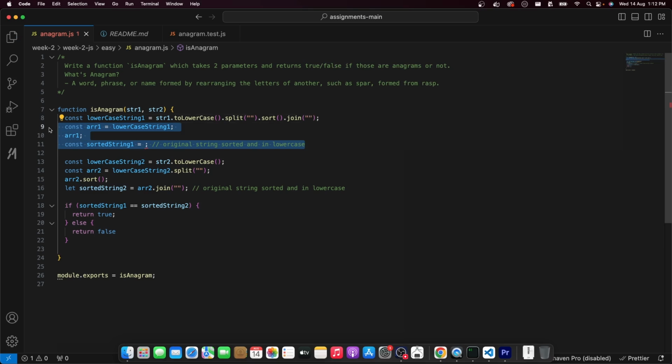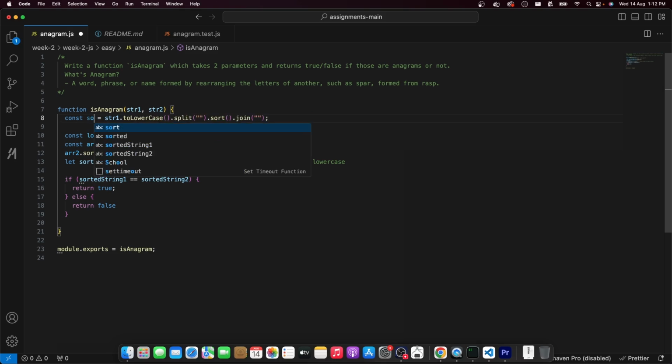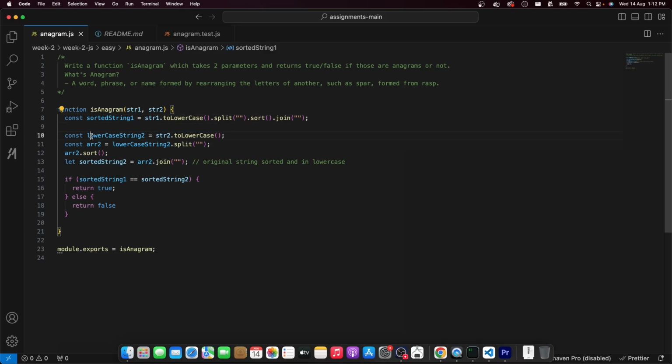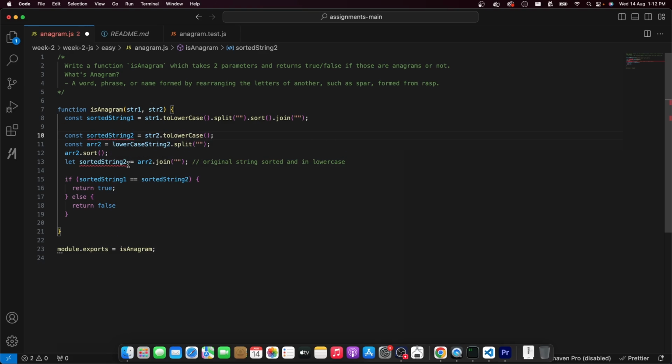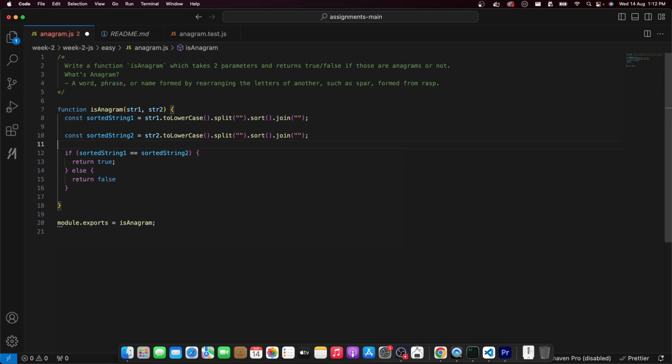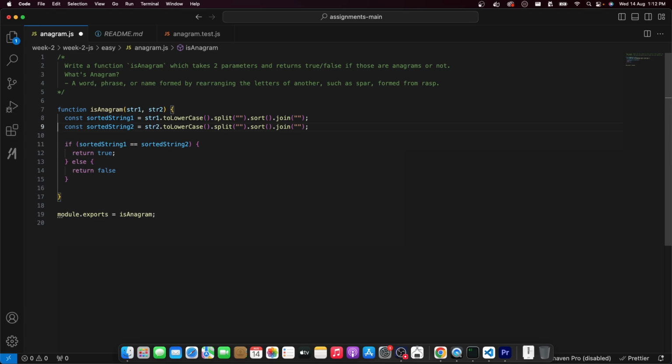And you can simply say sorted string 1, and similarly sorted string 2, equal to the same logic but for str2. And then what do you check? If sorted string 1 equal to sorted string 2, return true, else return false. Slightly cleaner to look at, right? Everything is happening in the same line.